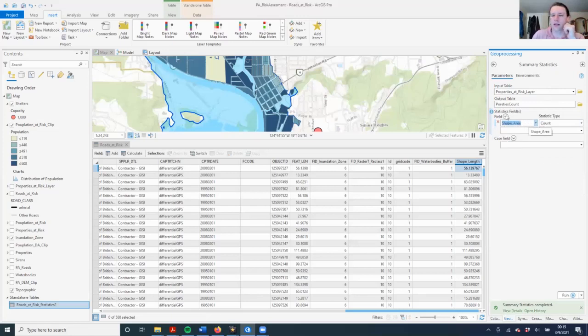It's kind of arbitrary. It doesn't really matter because we're getting the count of every occurrence, not a sum or an average. But then it's important to set the case field to zone code. And if you run this, it's going to give you the total number of properties for each zone code that are within the risk area or within the inundation zone.